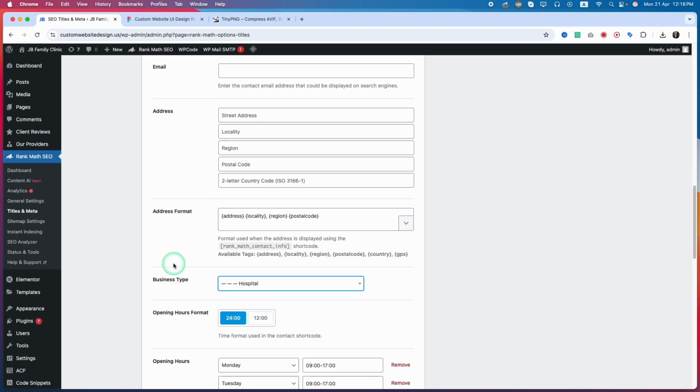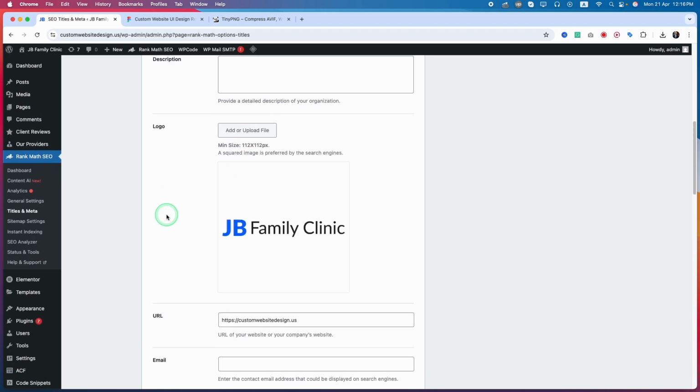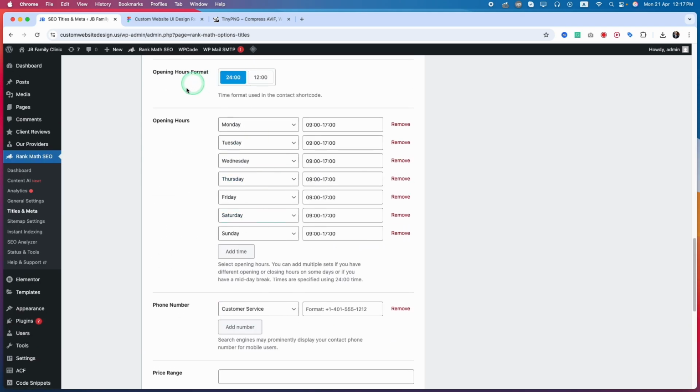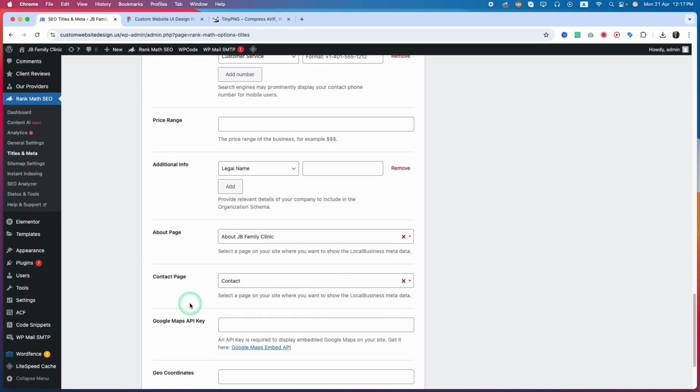And business type we already selected, and for the address I am not going to add the address. And also you can create a Google My Business profile, and in that way you will be able to add all of those information on your Google My Business account, and also you will be able to add this website to your Google My Business profile.